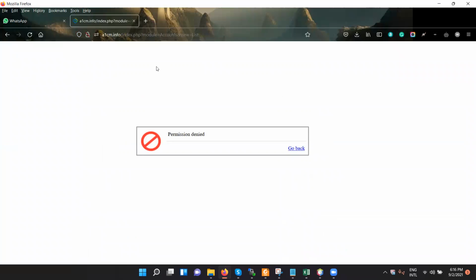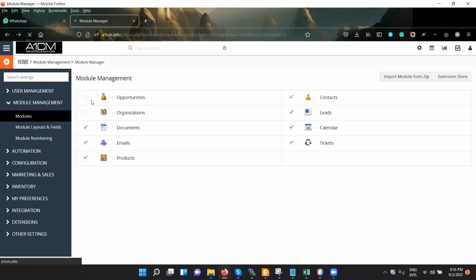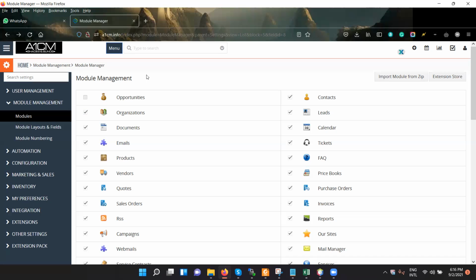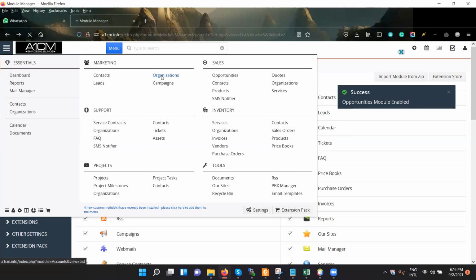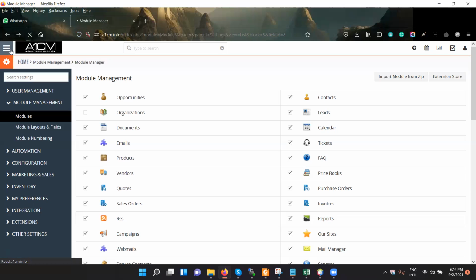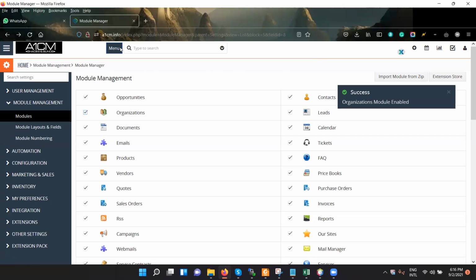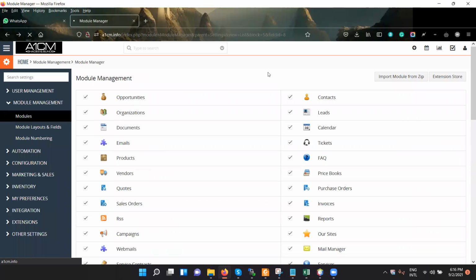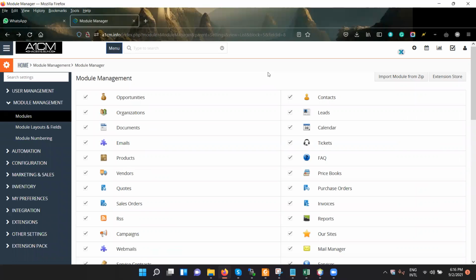It's showing, but when we click on the module, it says permission denied. Maybe that is how it's working, right? So again, I can enable these two modules. After that, if I go here, still it's saying permission denied. I'm not sure what's going on with this. Okay, now it's okay. So maybe that is how it's working. Even if you deactivate the module from the backend, it is showing on the menu, but once you click on it, it says permission denied, right?